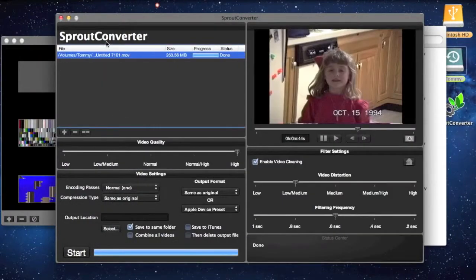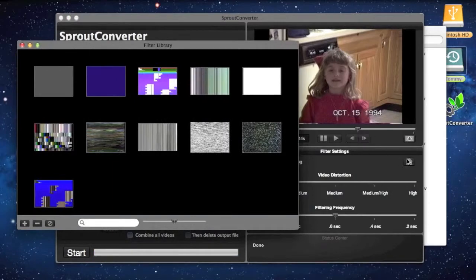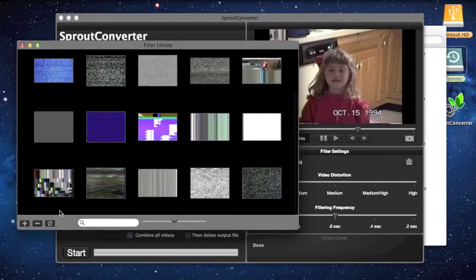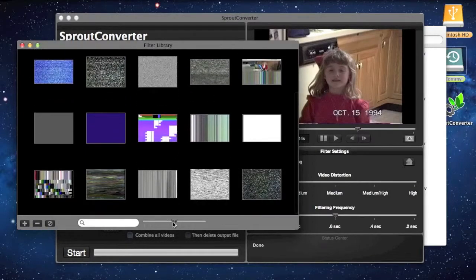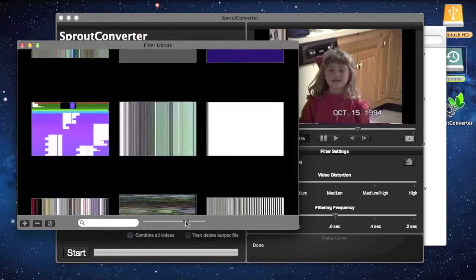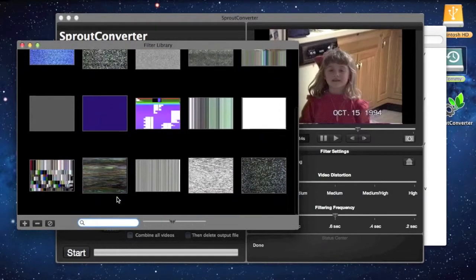So that shows you how the filter library works for your program. If you no longer want a particular filter that you've added, you can always remove it, and now it just has the basic filters again. You can view it in many different settings. You can view them larger and smaller. You can also search for them. You can rename your filters.